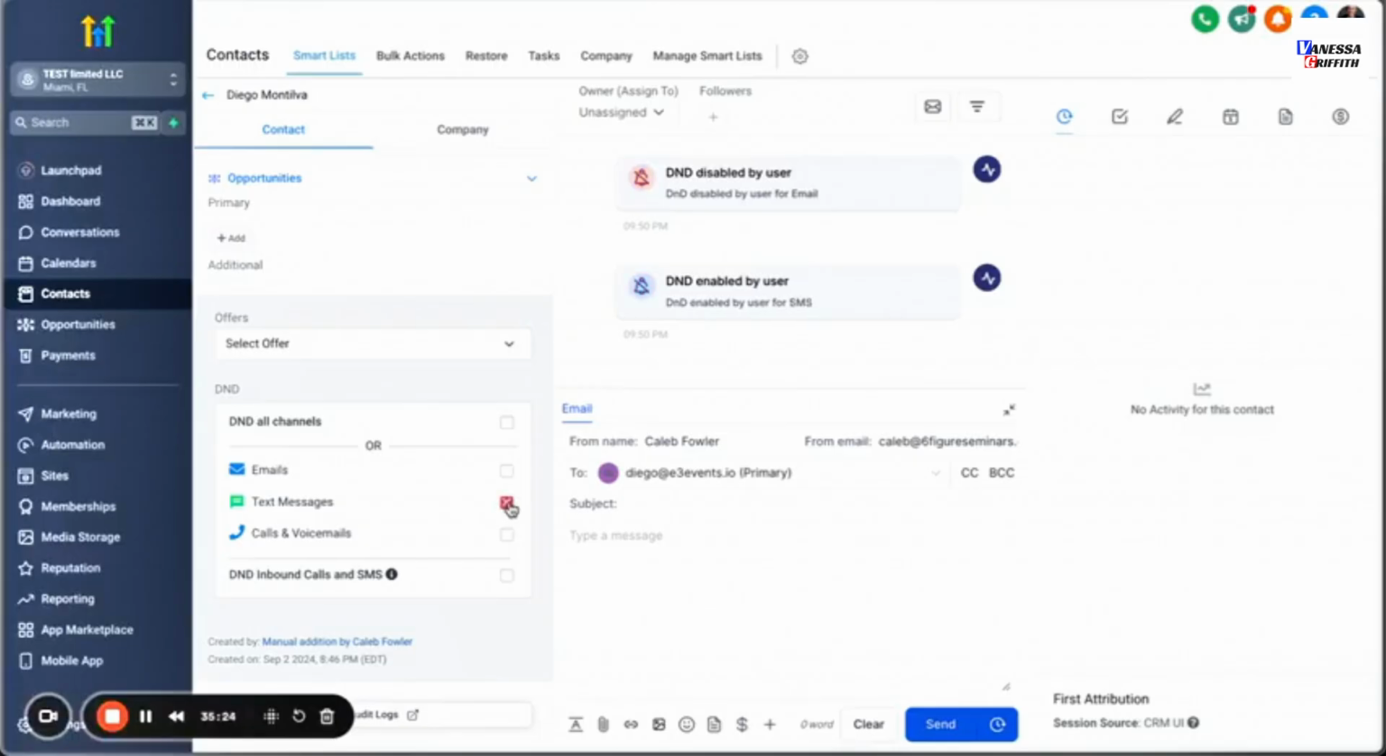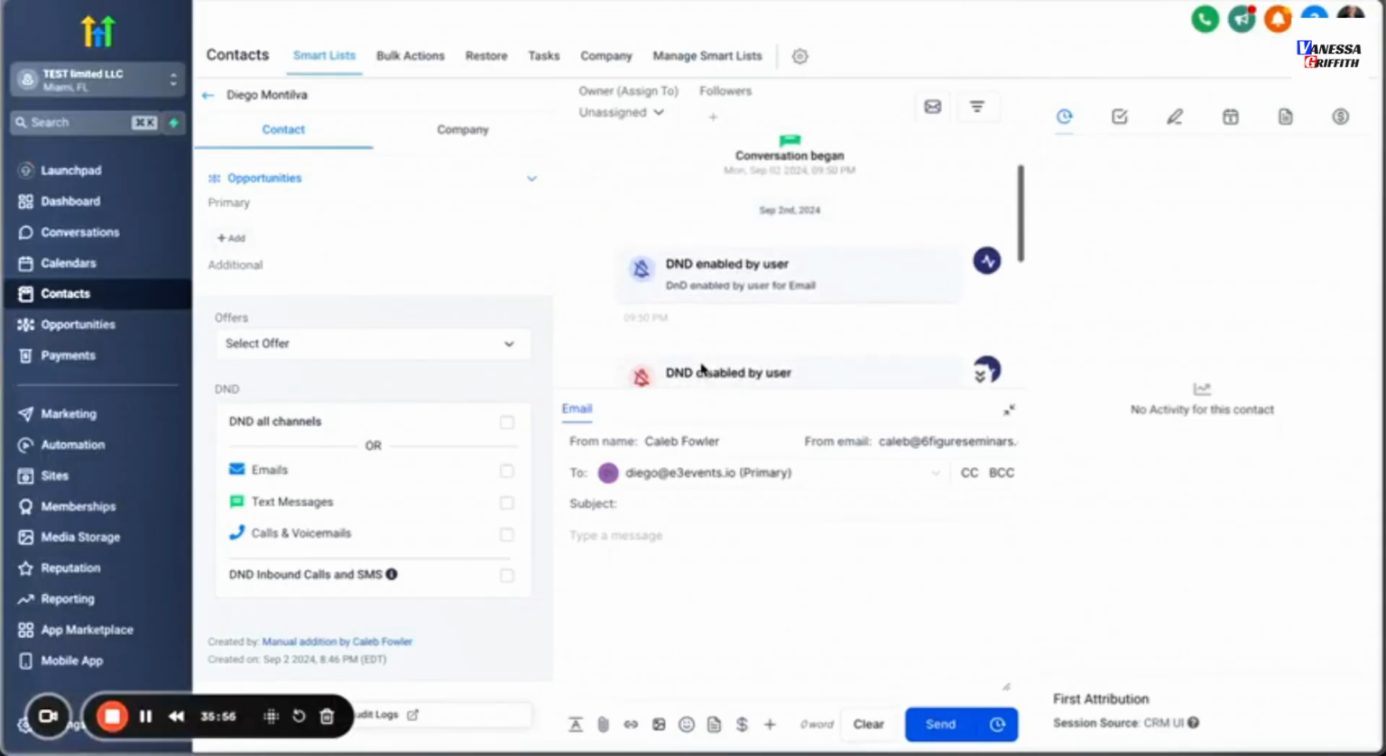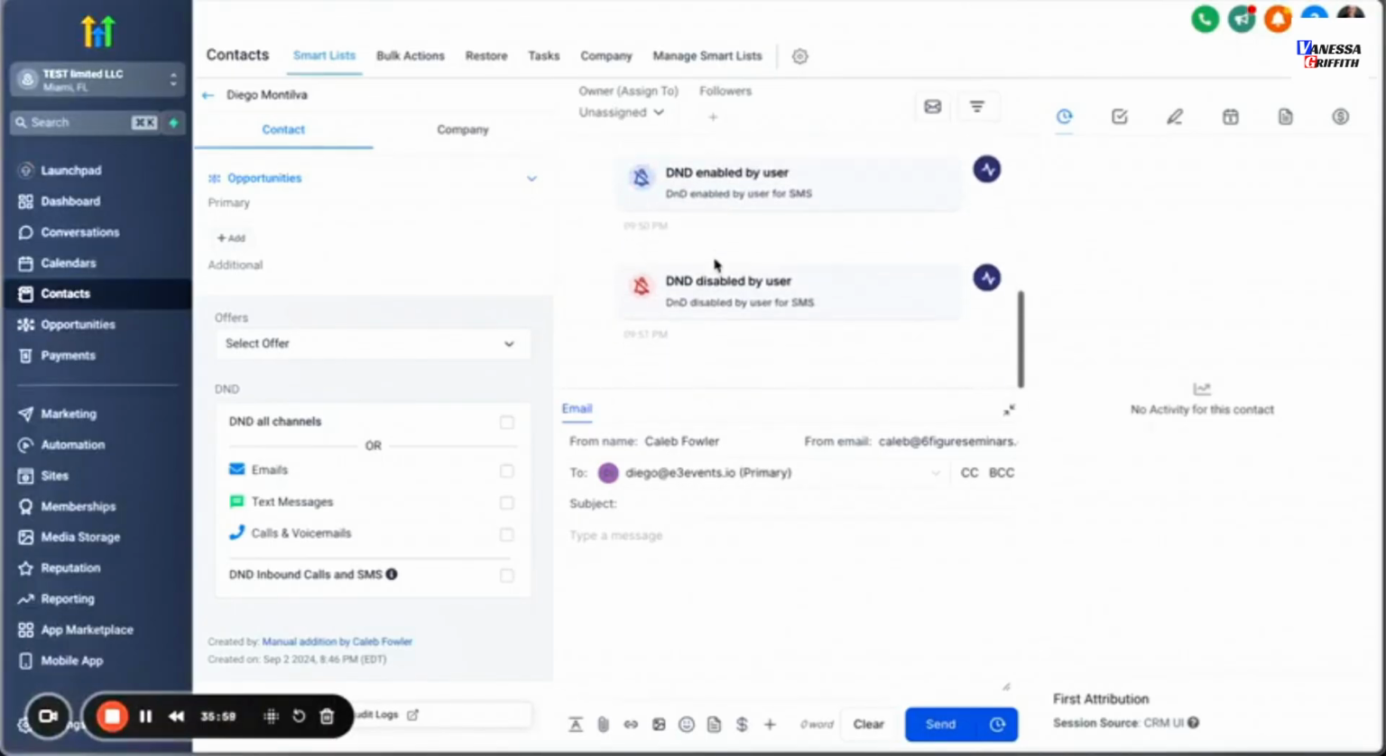You can D&D them yourself for text messages, and you can remove them if you do that yourself. But if they reply stop to a text message, you will not be able to remove their D&D status. You will not be able to send them any more text messages because of regulatory reasons. Same as calls and voicemails. And as you can see, whenever I click those buttons, a notification pops up here.